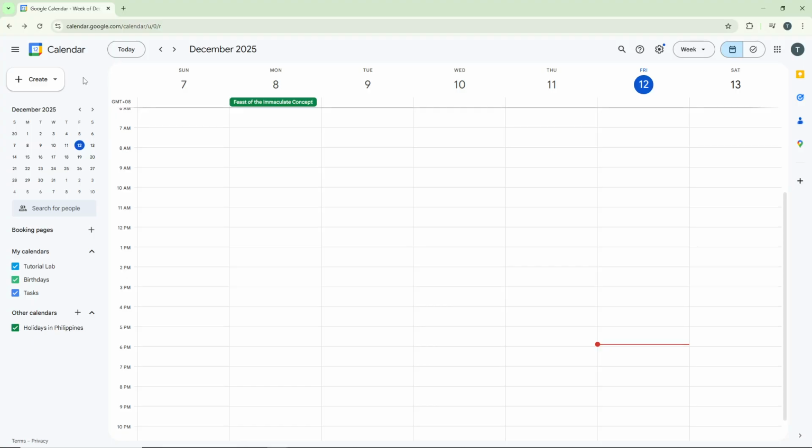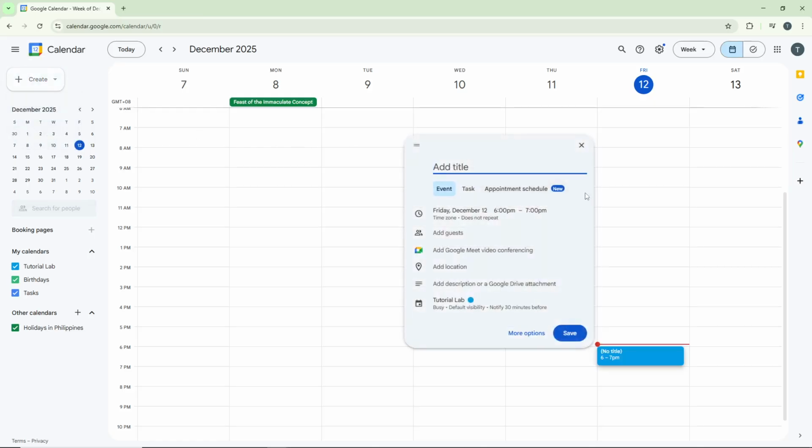Look for the Create button, which is typically located in the top left corner of the screen. Click on it, and you'll see a drop-down menu appear with several options. From this menu, select Event. This action will open up a new window where you can input all the details about your flight.